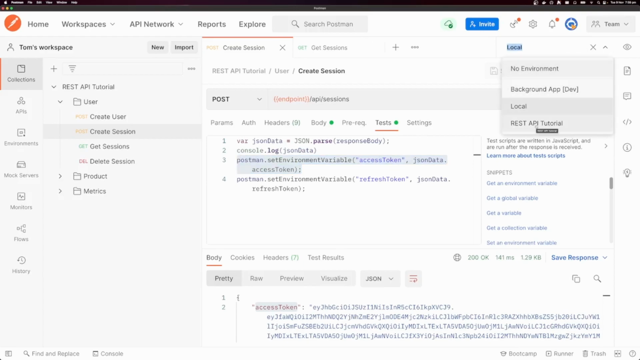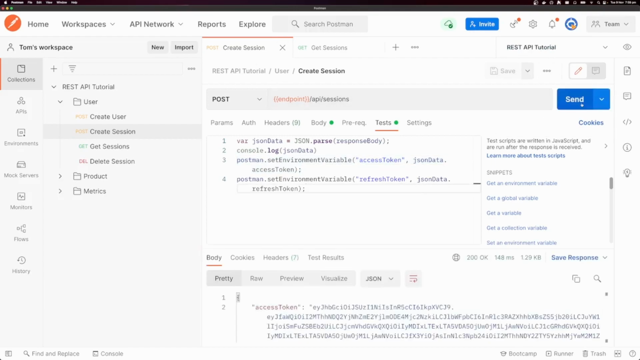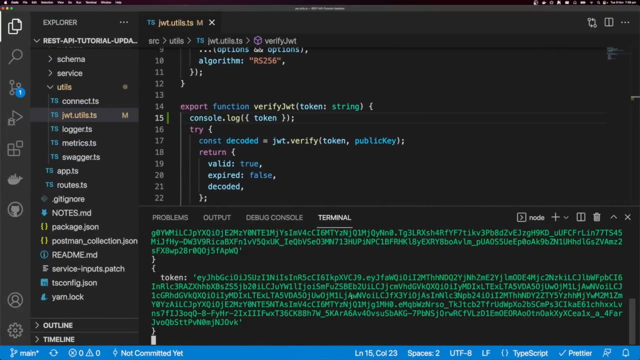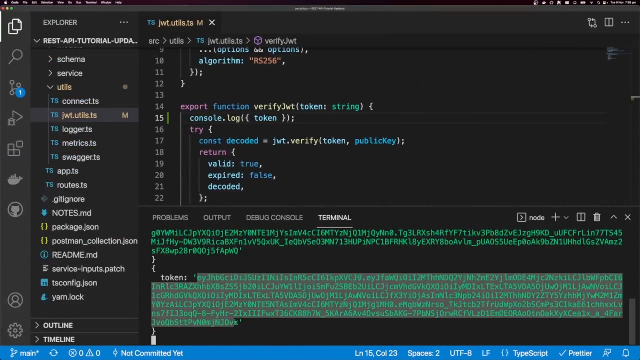So come up to the environment and select an environment. Now we can create a session. Now you can get your sessions and you get a 200 OK. And if we have a look at the token, this is exactly what we would expect. That is how to fix the JWT malformed error.